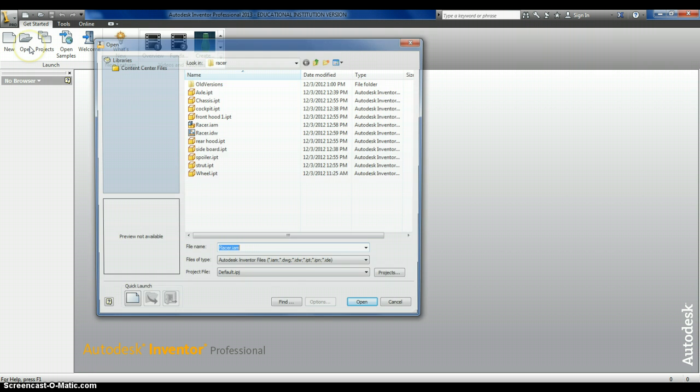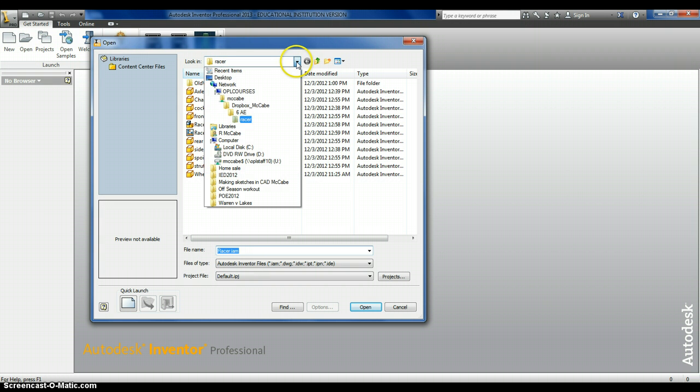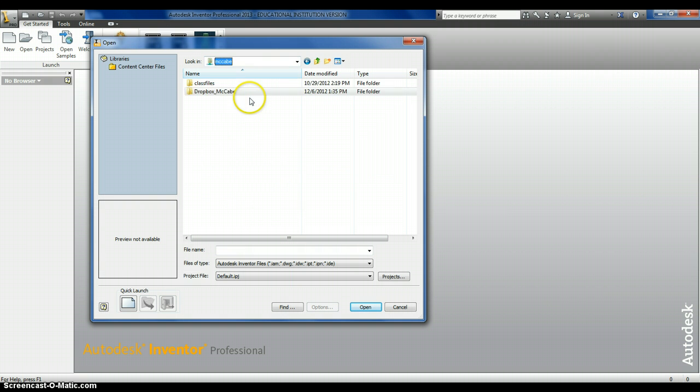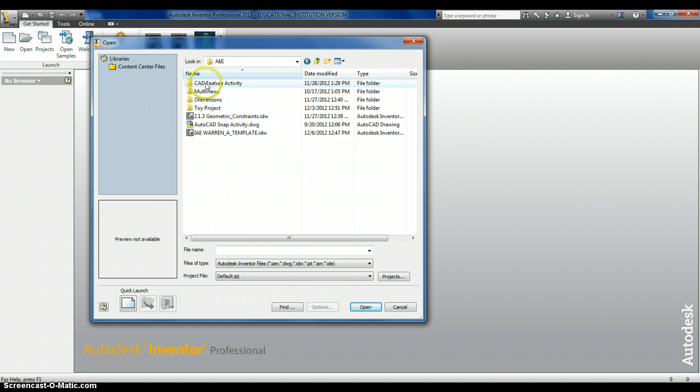First thing that you need to do is go to your teacher's class files and make sure that you are getting the appropriate IDW file. IDW is Inventor Drawing File. For this class, it will be the IAE Warrant 8 template, which I have in the McCabe class files. So I'm going to go ahead and open this file up.